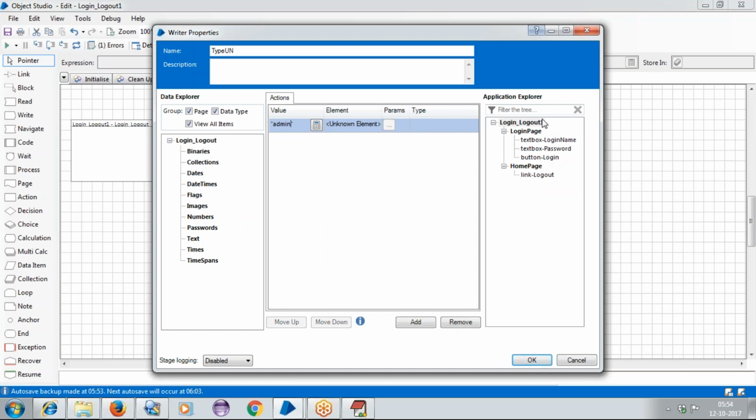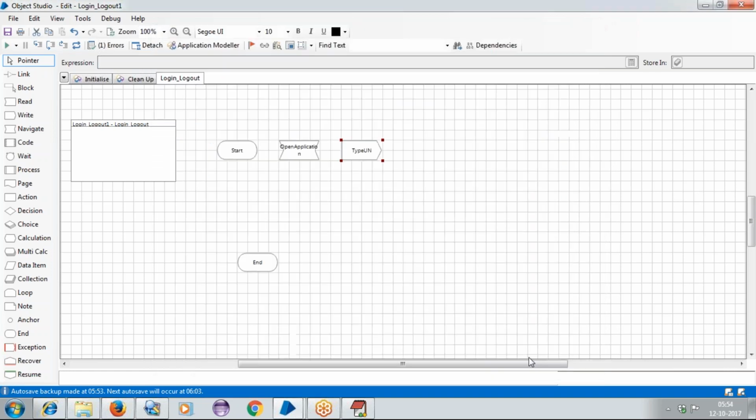Now we can see here where it has to be typed. Whatever objects we have defined, we will be able to see here. Now just drag and drop that particular object. You drag it and drop it under element here. Now you are mentioning where it has to be typed and what it has to be typed. Click on OK.